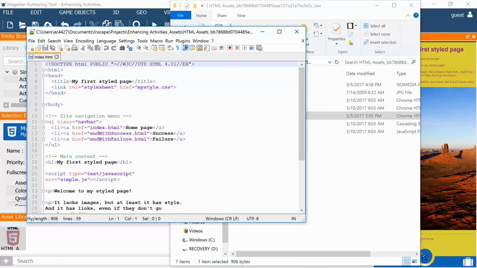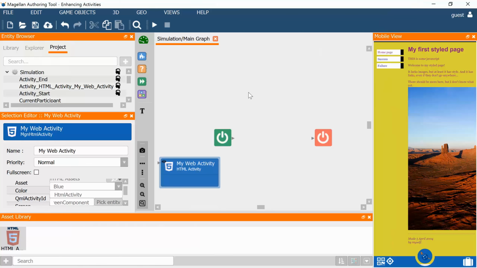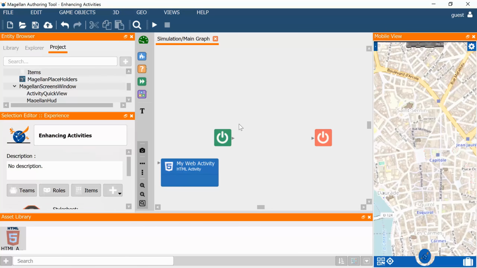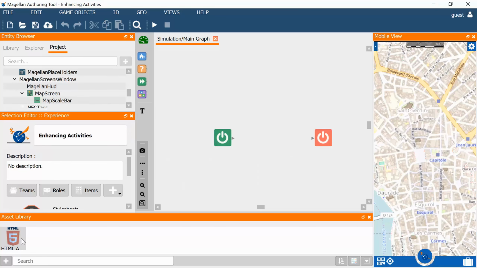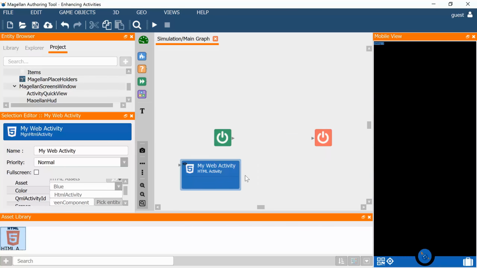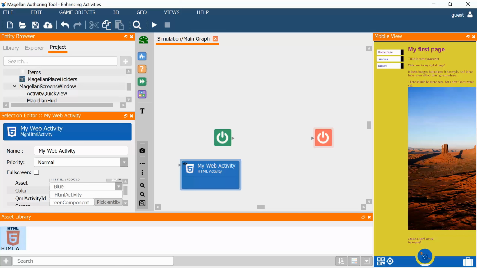Therefore, if I would choose to delete this word here and go back in the mat, you can see it didn't happen and it didn't change anything. If I delete the activity and drag it back once again, everything changed.